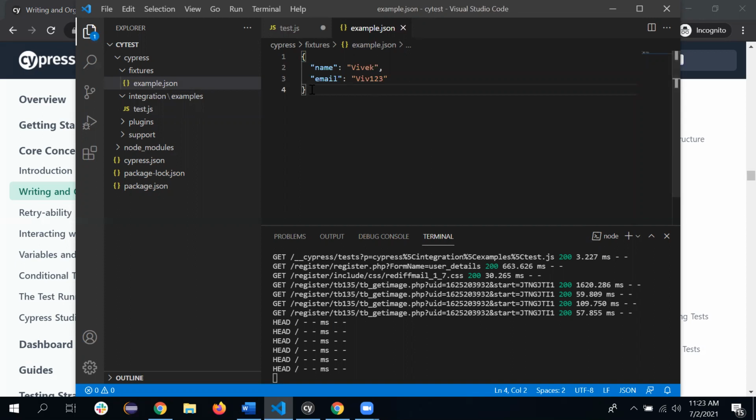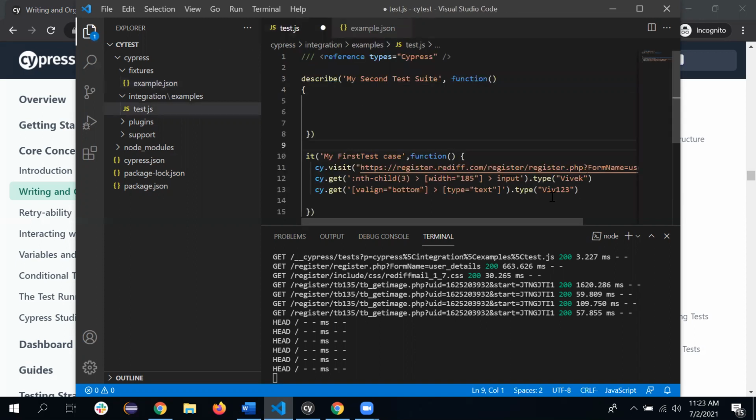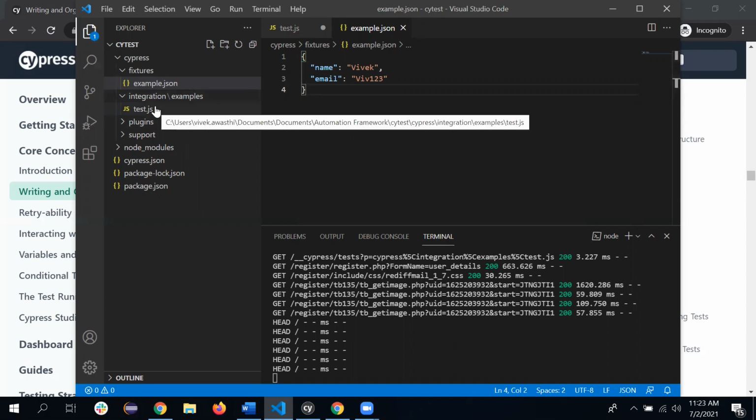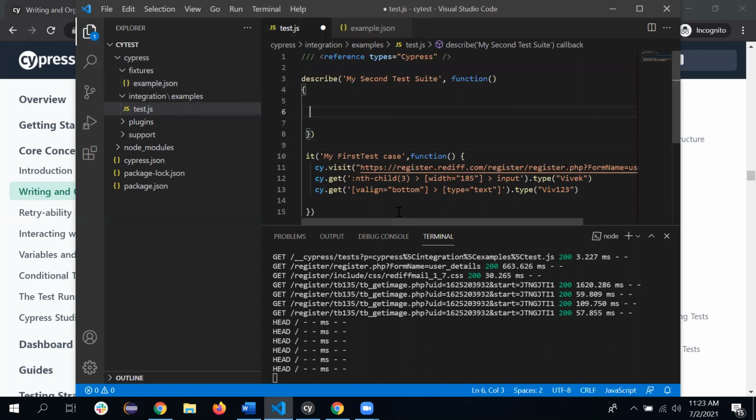We require only two data: one is the first name, the second one is the email ID, and that data we have created in our example.json file here. Now the target question is how we can link this example.json file to our test.js, because the test case is here and we want to use this test data in this test case.